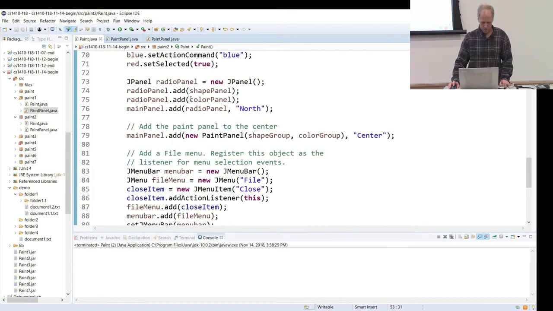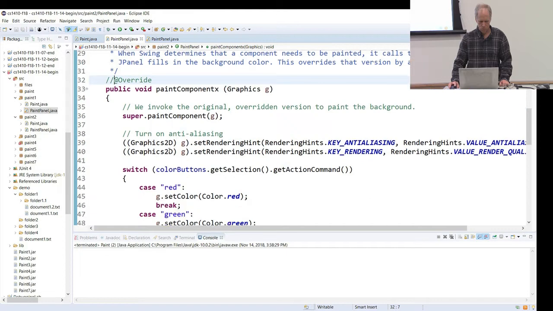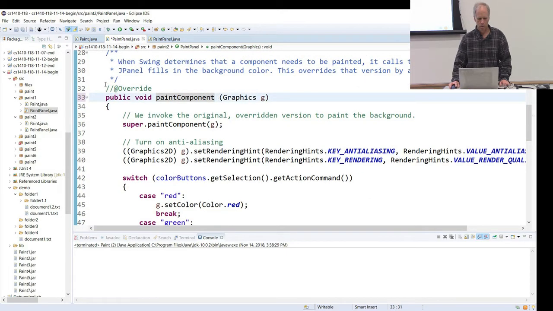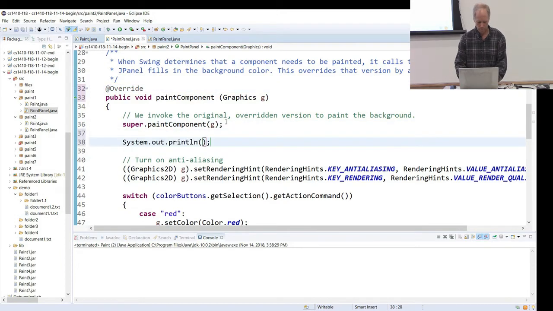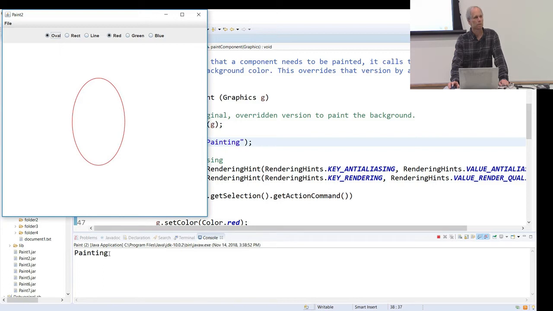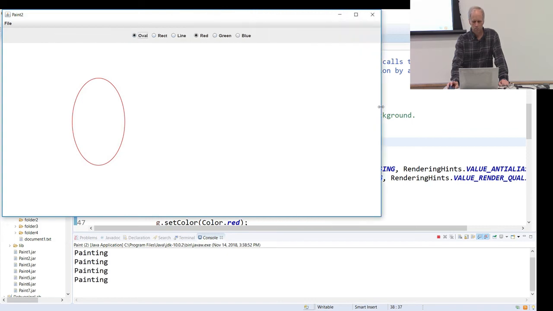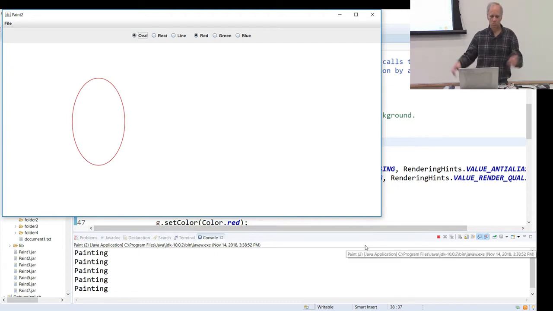Now, what if we do this? Let's go back to here. Let's call it the right name. Suppose we do this. Let's run the program and see what happens. So it said painting, because paintComponent was called. And you'll notice, as I resize it, it was called not an infinite number of times, it was called at a few discrete times. So that's just Swing at work, deciding when it's time to repaint something.